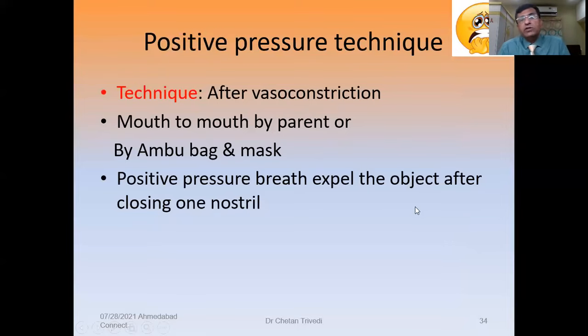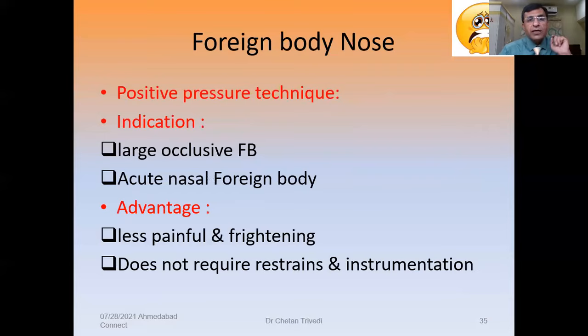Now, I was interested in the positive pressure technique because this technique is important because here we don't have to do any instrumentation, so the patient is not getting panicky. The positive pressure ventilation technique says that after vasoconstriction, you either give mouth to mouth breathing by the parents, and you try to blow from the mouth of the patient, and the foreign body should come out from the nose. Or you can use similar positive pressure with an Ambu bag and mask. Typically, the positive pressure breath will expel the object after closing one nostril. That is very important. So let us try to see how and when this technique should be used.